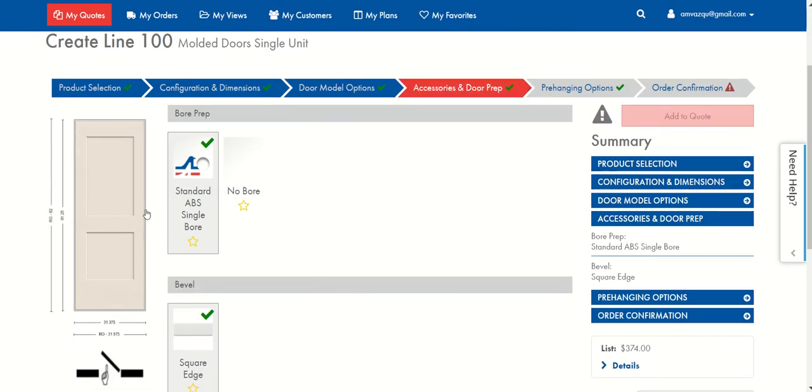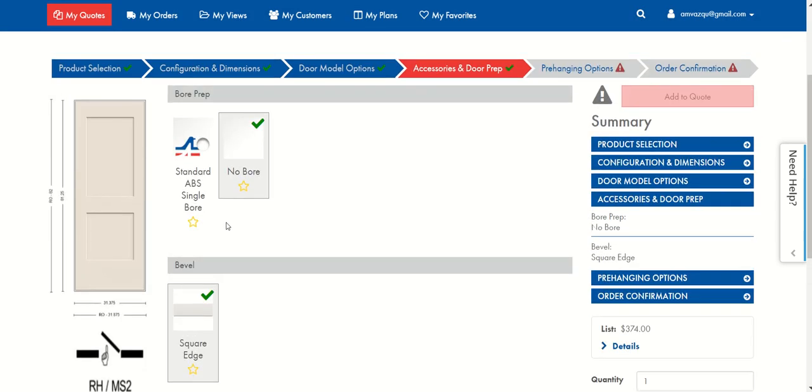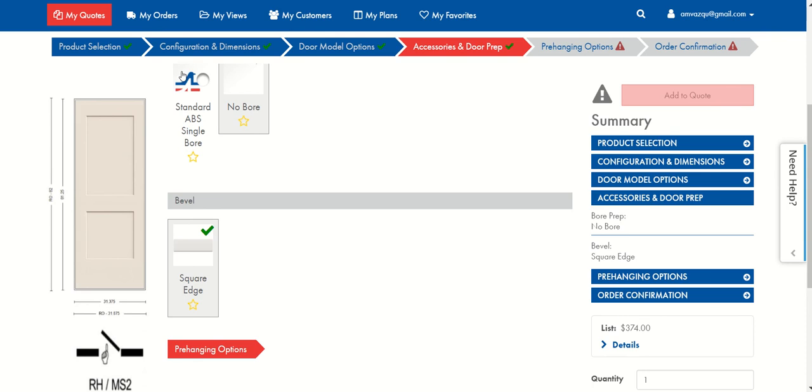So for accessories, that's going to be your boring information. Single bore is what it defaults to. If you need to change it to no bore, you just select that. I'm going to go back to single bore though. The beveling here, this is for our internal use only. This is so that we know what product is being pulled. So in this case, I only stocked this door in a square edge, so I need to bevel that product.